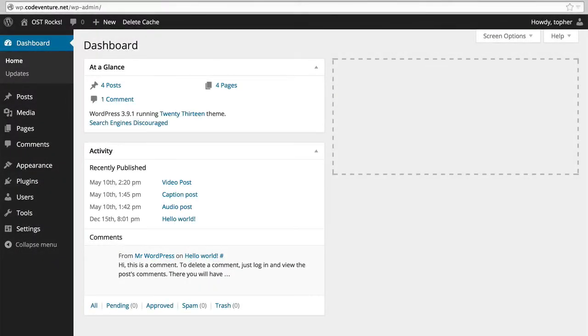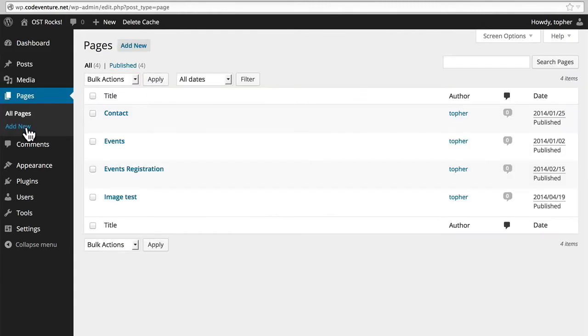In this session, we're going to take a look at installing Easy Digital Downloads and what you get out of the box. I want to first show you my Pages section, because that's going to change after install. I have 4 pages: Contact, Events, Events Registration, and an image test. Now let's do the install.